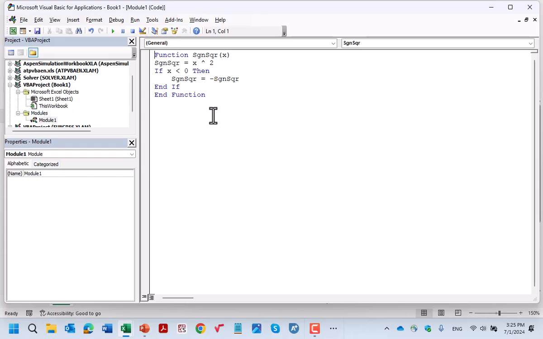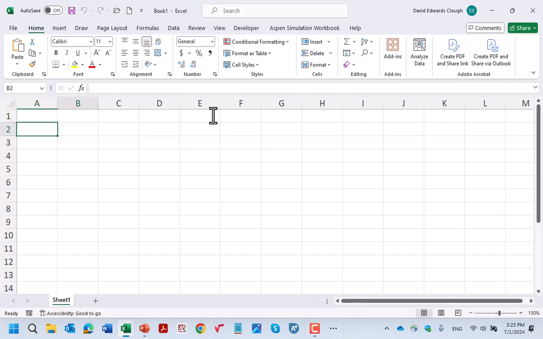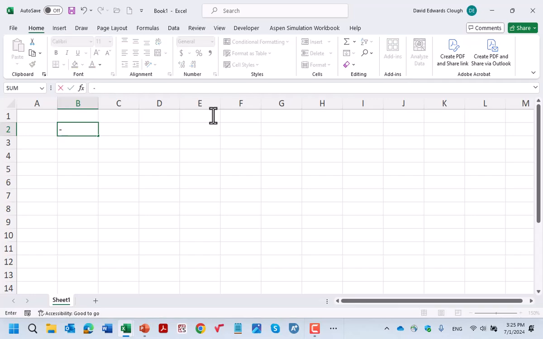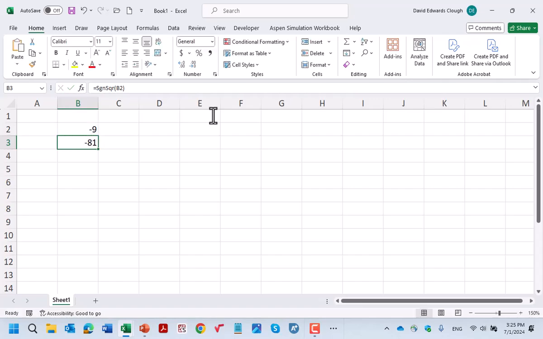So now, if I come back over to the spreadsheet, I'll use a cell, I'll put in -9, and then I will do equals SGN. Now you'll notice as I start this, there's a tooltip that recognizes the name of the function in blue background underneath. So if I hit the tab key, it just completes that. And then I can refer it to the cell above, and I get -81. Now if I happen to change this just to 9, I get 81. So that's how that works.